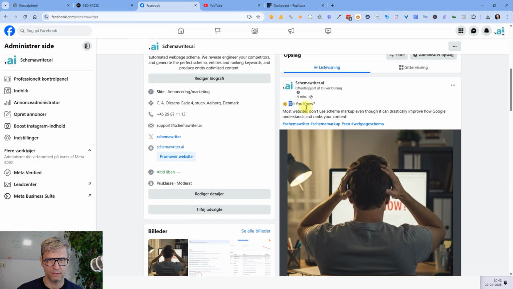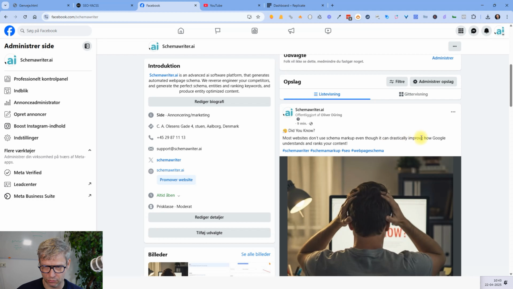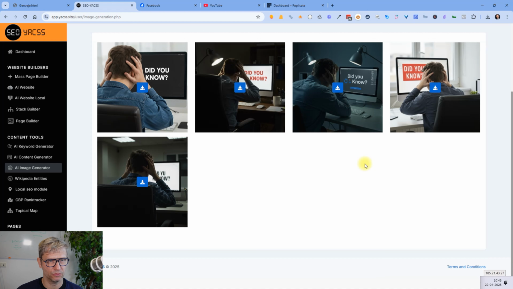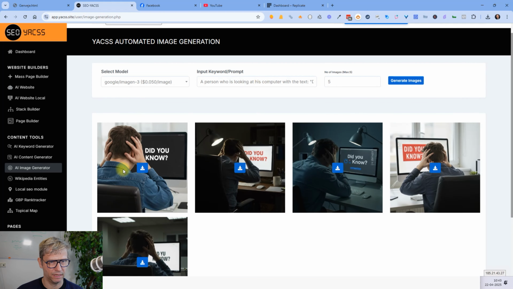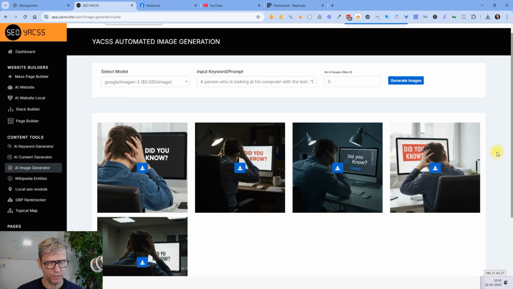So all of this is AI, and this image is also AI, but it is, did you know most websites don't use schema markup even though it can drastically improve how Google understands and ranks your content? It is relevant, but it's still created by AI, of course, with human input. Anyway, let's get back to YACSS. So these are the examples that I got here, and so it's "Did you know?" Actually, I like the version that Oliver created better, but.